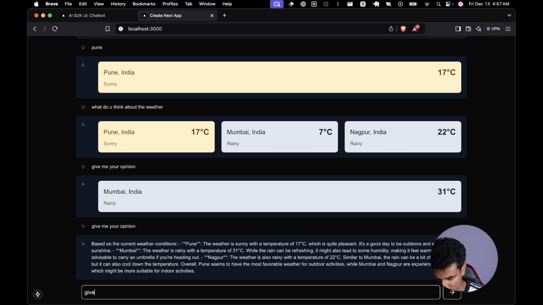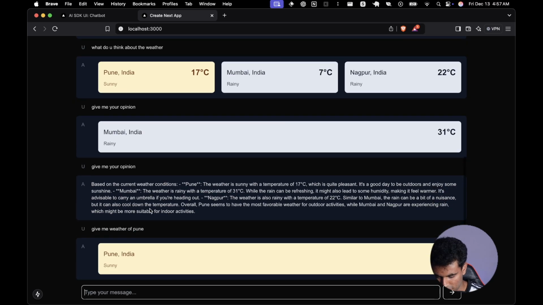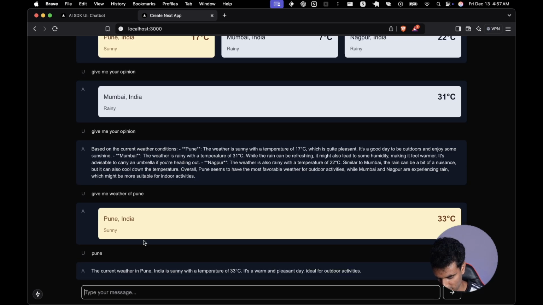Now we can just say give me weather of Pune, which we already have, so it should give us text now. Okay, Pune. Yeah, now it forgot the memory. Sometimes it works, sometimes it does not, but if you have required, you can never go wrong. It will only show you the tools, and it won't actually give you textual answers at all, which is sometimes good. So let's say again, give me weather of Pune.